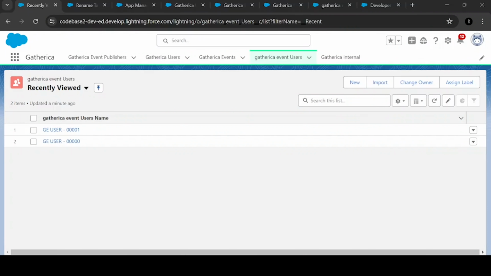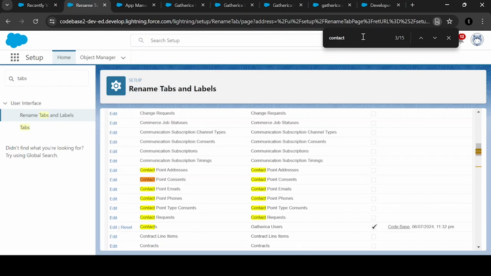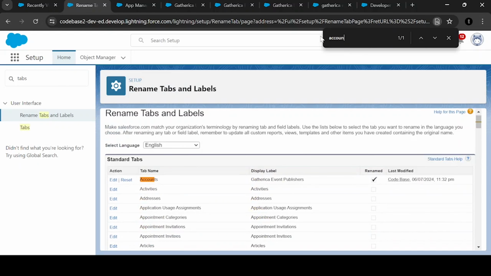Okay, so moving forward, I have created the schema in our org. We are currently inside our org, and I'm giving you the idea of what I've done till now. The first thing we have done is tab creation. I've changed the contact tab to Gatherica username and also the account to Gatherica event publisher.